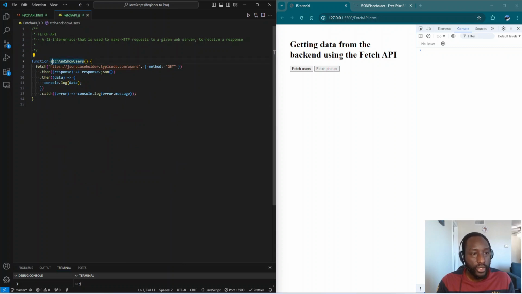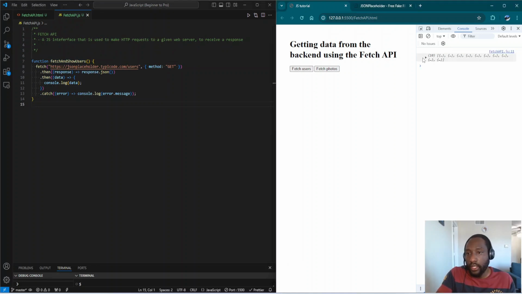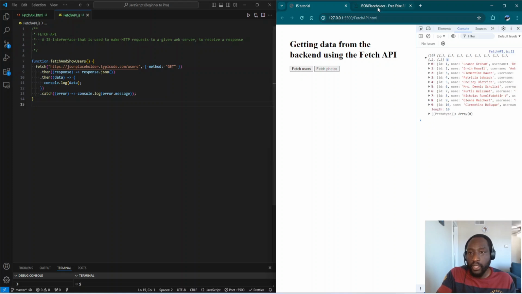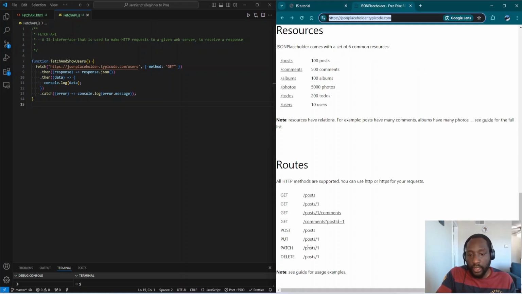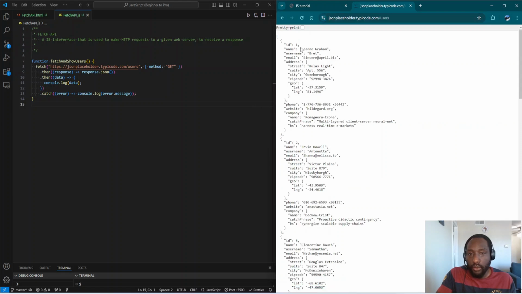It's going to be fetch an if here. So let's try it to the console and see. All right, so we get our data here that has been fetched from the user's endpoint. And if I click right here on the users endpoint, we should be able to see the data that we are retrieving. And here it is.